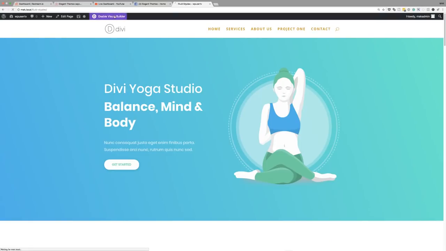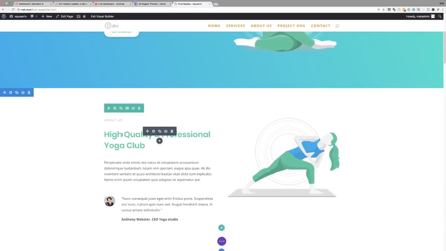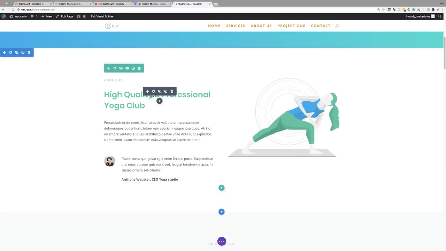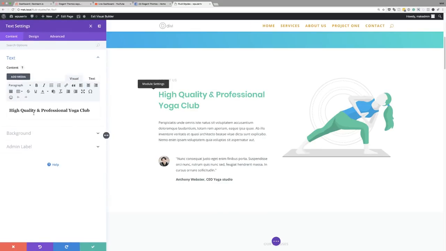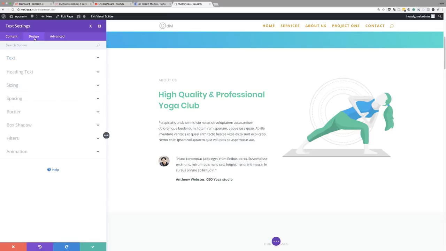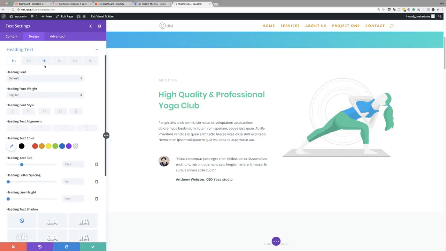Right. So I'm going to come in here to this heading, click the gear icon, and I can see this is heading 3. Great. So all I have to do now is come over here to design. This is where you copy all your styles from. So I'm going to go into heading text, click on heading 3. Let's make some changes to this.